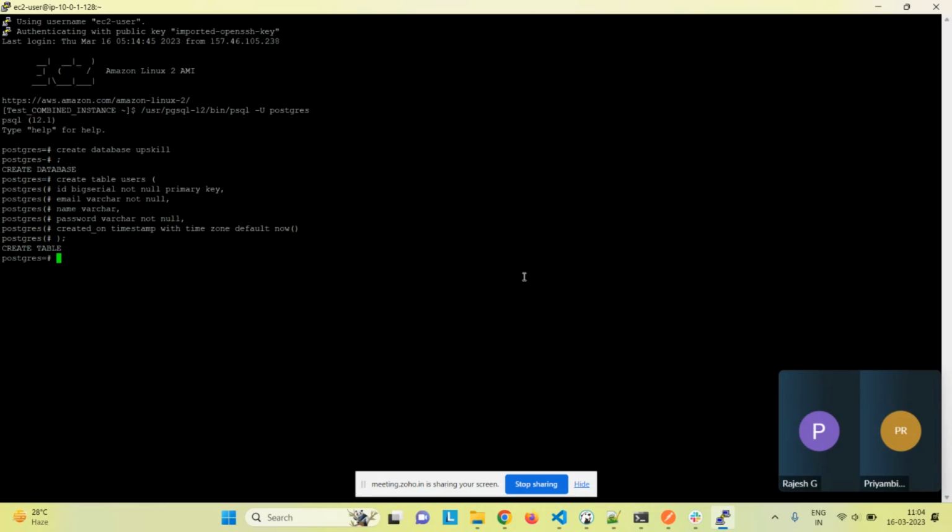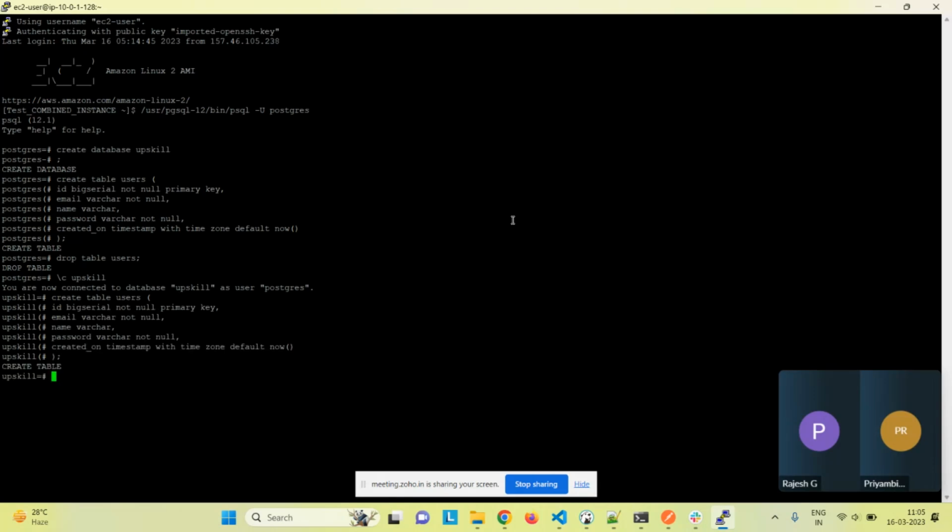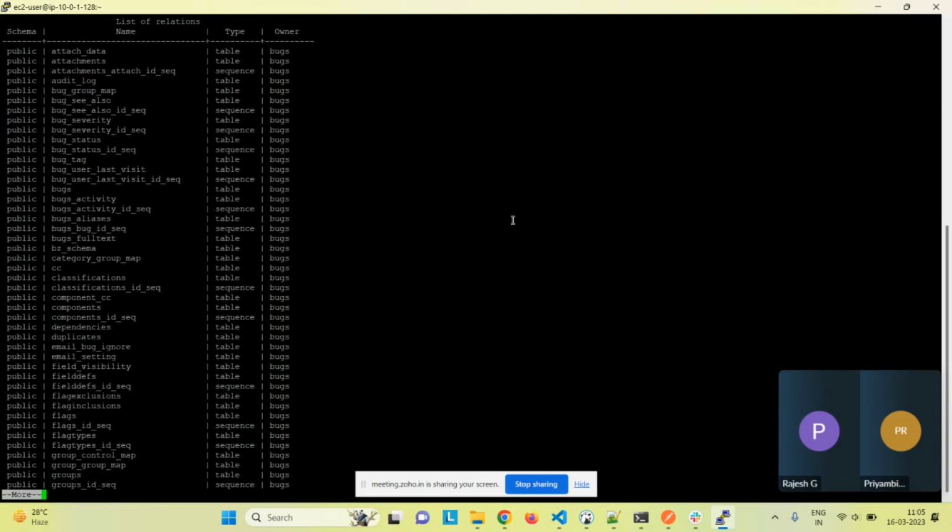Sorry, I created the table in the wrong place. Drop table users, because I created it in the wrong place. So first I connect to that database Upskill, backslash c for connect. So connected. Now I create the table. So backslash d, all tables will be listed. In Upskill there are a lot of tables already there. So many tables are there.